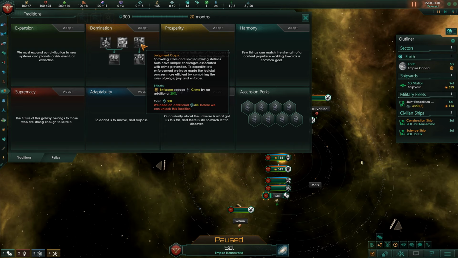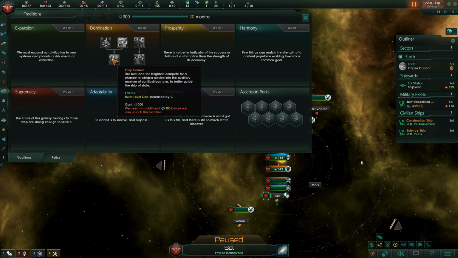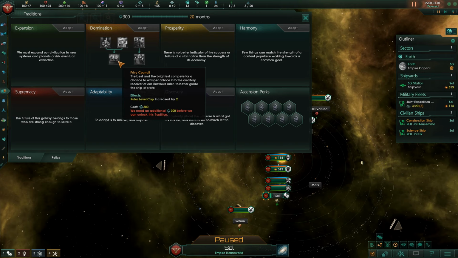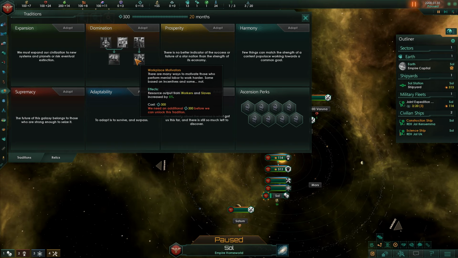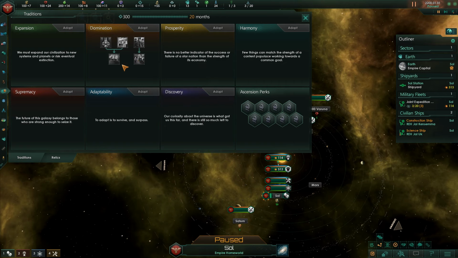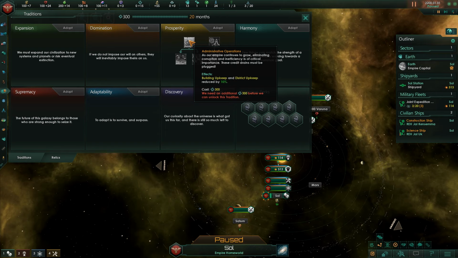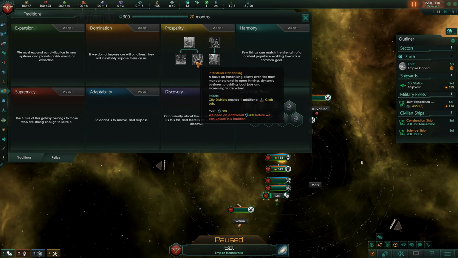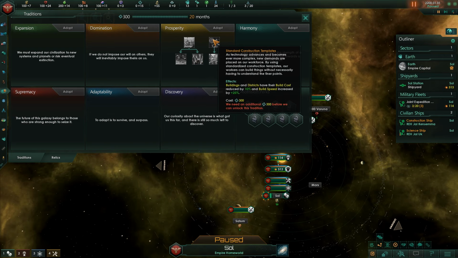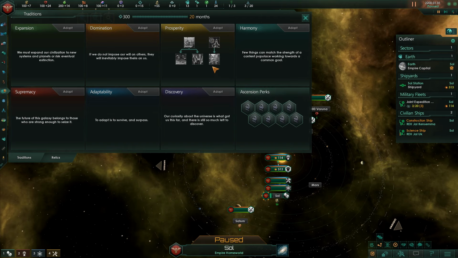Domination will help you govern over other people. You're dominating over them. So enforcers reduce crime. Ruler level cap increased by 2, so you become a much stronger ruler. Resource output from workers and slaves increased by 5, so that's domination. Prosperity has to deal with your money and the general happiness of your society. City districts provide 1 additional clerk for jobs. Buildings and districts have their build costs reduced by 10% and build speed increased by 25%.